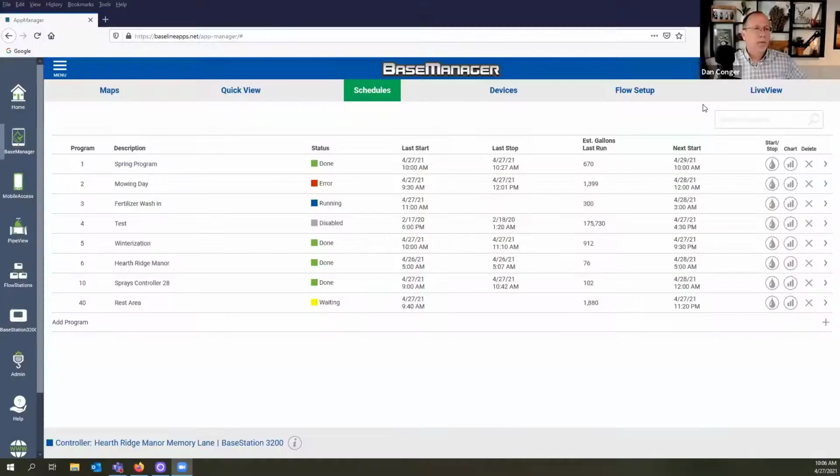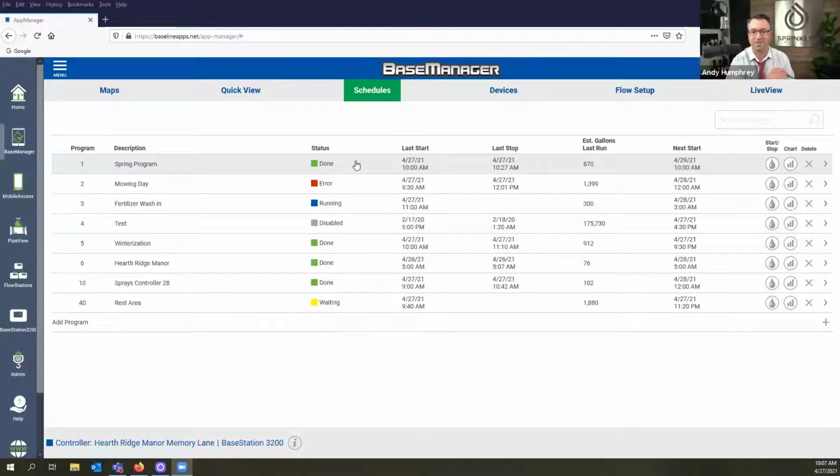Let me share my screen and I will show you. We've already got Base Manager open, and I'm going to jump right into schedule. We're going to look at program number 1, your spring program, because this is Andy's controller. We're taking a look at his demo controller. It's not my real controller, but it's the one that we use to play around. It's the sandbox. Exactly.